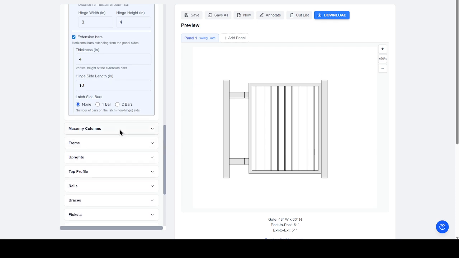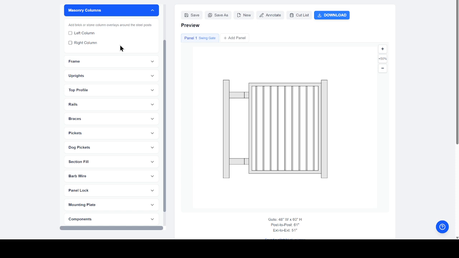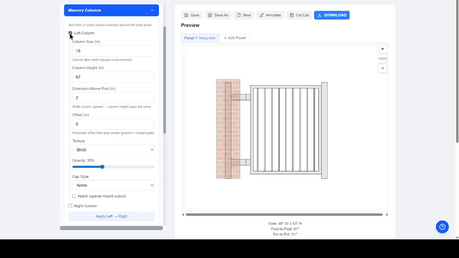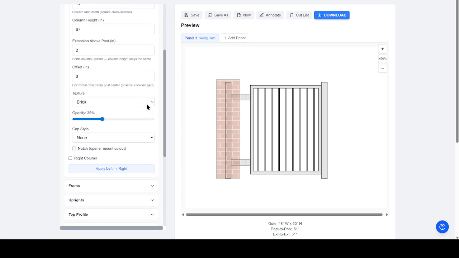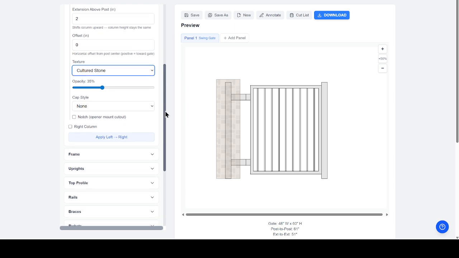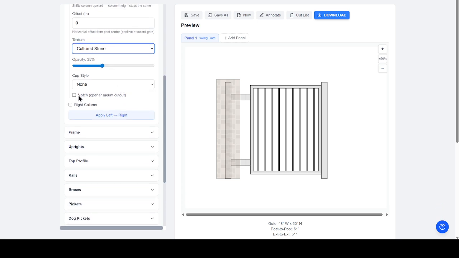Speaking about masonry columns, here's your masonry columns input. You can add a masonry column on the left side, on the right side. You can change your column size, your column height, extension above the post, what material the column is made out of, whether it's brick or cultured stone or river rock, whether you want a cap, whether you need a notch for an opener, for a gate opener, and you can apply that from the left side to the right side.